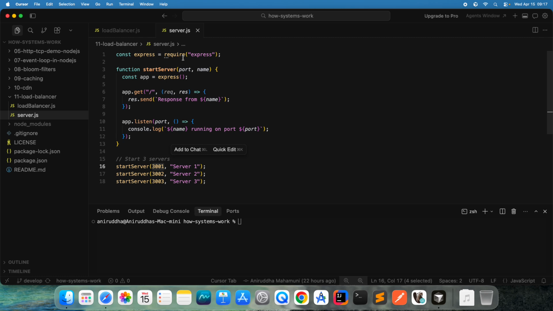It's simple Express JS code that is used to route the APIs. This is the one route: if you navigate to slash, you just get a response that tells you which server is giving you the response. We are just logging that request. Let's go to the load balancer code.